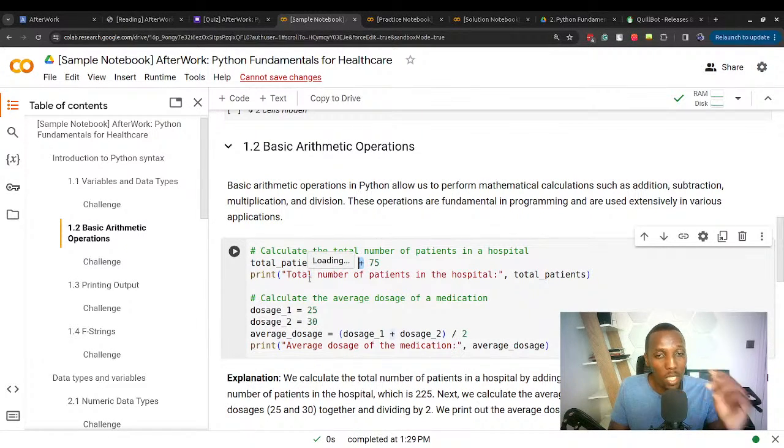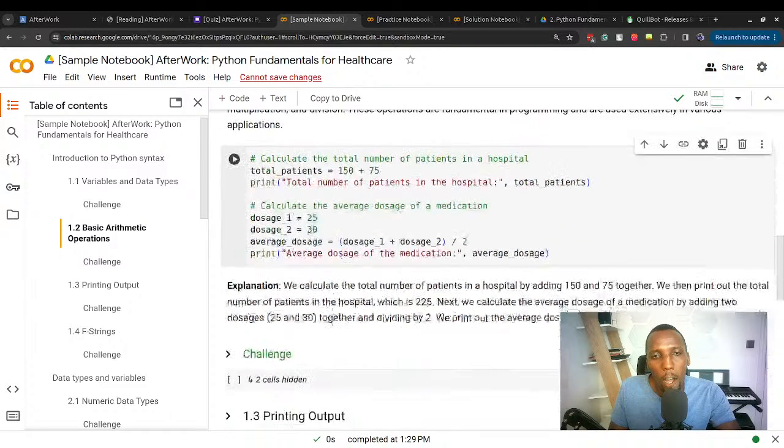So we can do the same as you can see here. Like before, instead of storing one value inside the variable, now we can do the operation and then store the result of the operation inside the variable, and then print out the variable, as you can see here.